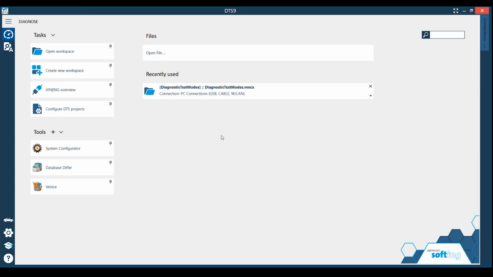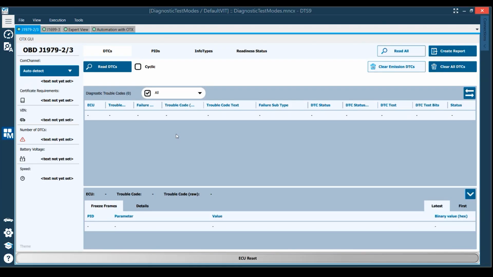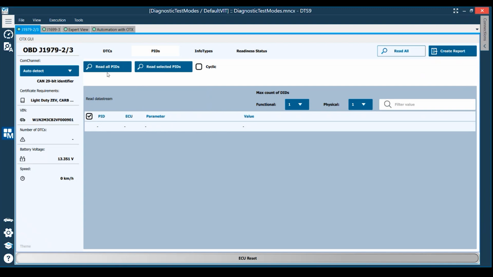And we will use the same project here, diagnostic test modes. Okay, now the simulation is ready, so let's click on it. And what you can see here is a first change, certificate requirements. Now we have light duty CEV. So this is a first proof that we have changed the simulation. And I can also show you new parameter IDs. So let's read all PIDs here.